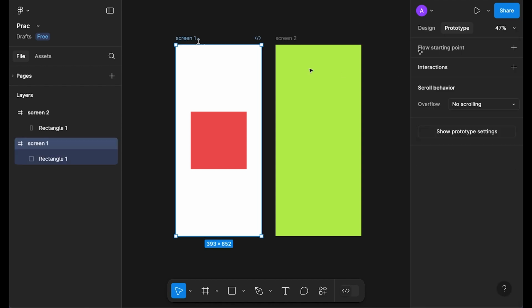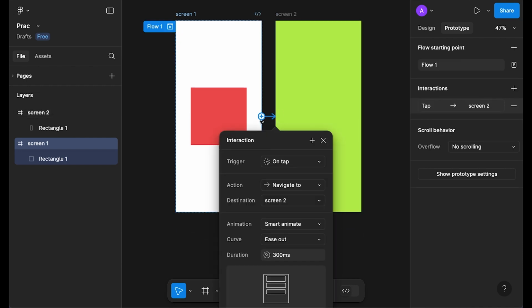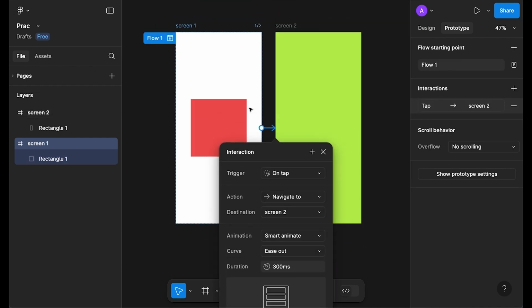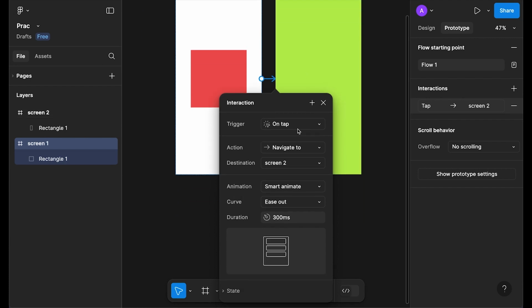Next we need to click on our first frame again. As we can see here, we see the plus with the circle, so let's create our first noodle. So click and drag. As we can see, Figma creates this link which is called a noodle, so let's drag the noodle and connect it to screen 2. Now here is where the fun part starts. As we can see, the first option is trigger, then action, then destination, animation, curve, and duration. So these are the main magic parts of Figma prototyping.